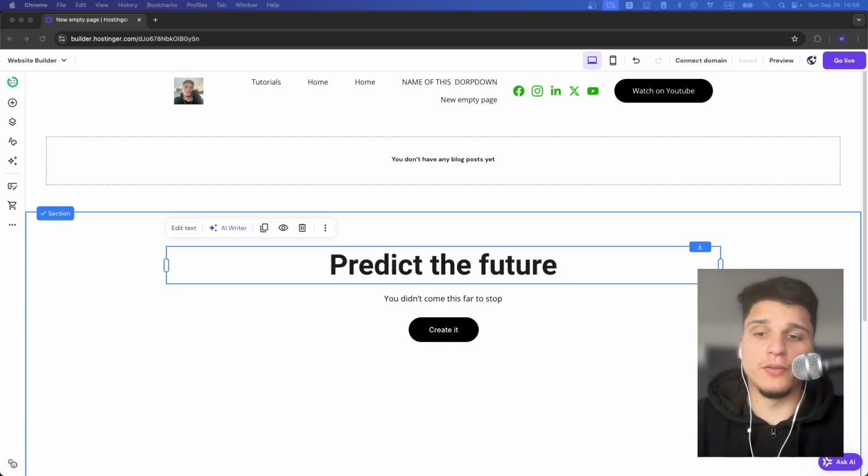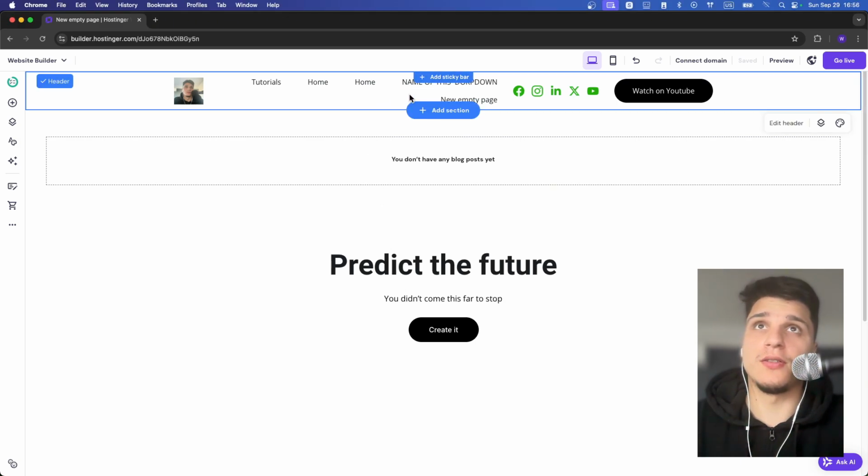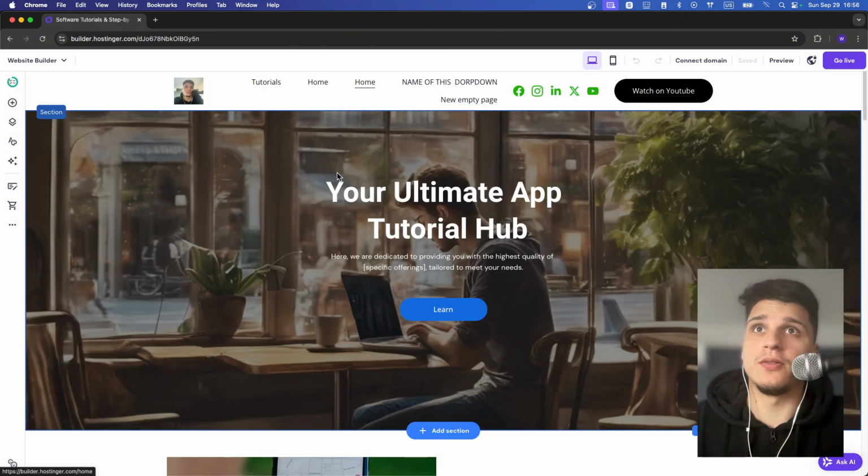So if you are confused about how to customize your navigation menu in Hostinger Website Builder, in this video I'll guide you step by step how to manage your site's navigation for a better experience. So here we have the site navigation right over here. And now how we can manage this, right? We can click on this page.